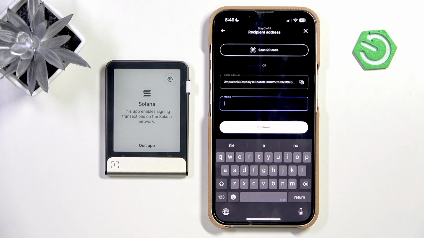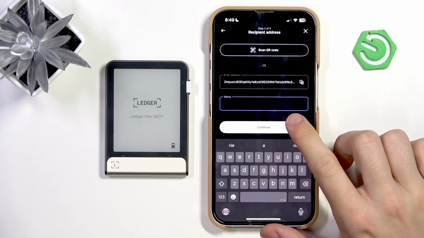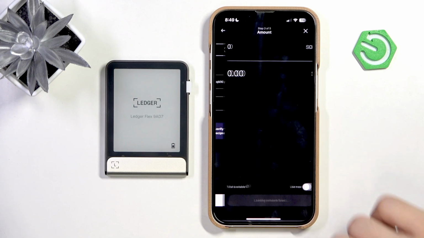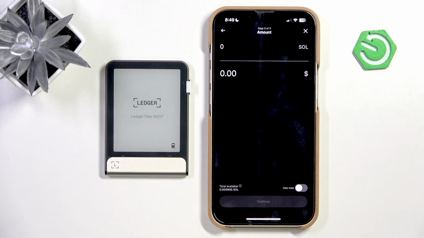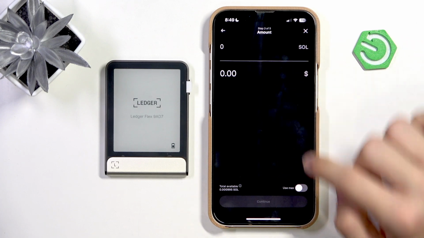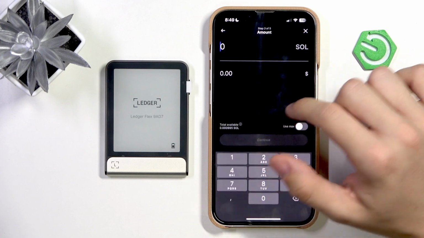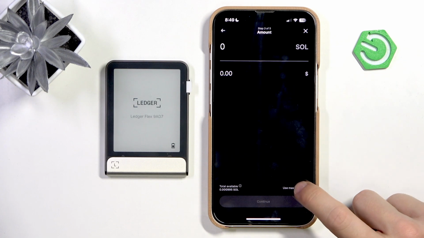Now you can also add a memo, and a memo is pretty important in things like exchange accounts, but of course you'll be told about it, that you'll need to add a memo, and please remember about it if you need to add one. I'm gonna click on don't add a tag because I don't need one. Now I'm gonna click on use max to just transfer however much I can, although you can just type in the amount here, but as I said, I'm gonna use max.